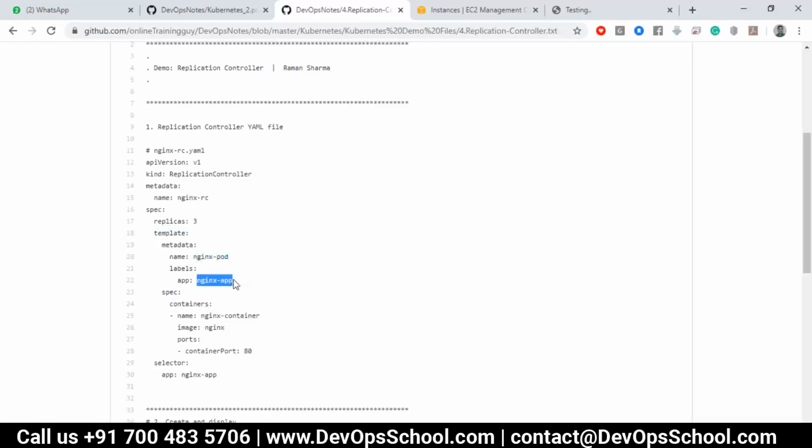So what is the purpose of the label? Labels are mostly used from a condition point of view. For example, if you are saying that I want this replication to be applied on all the pods which have label app equals nginx app, then labels will be helpful. If I'm creating multiple pods and I want to create a common category for them, then I will use labels. With the help of labels, I can identify them.